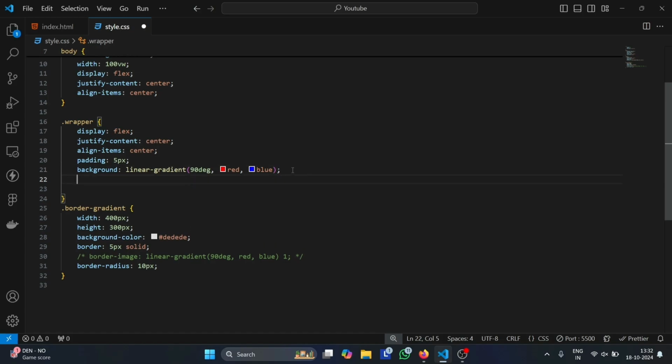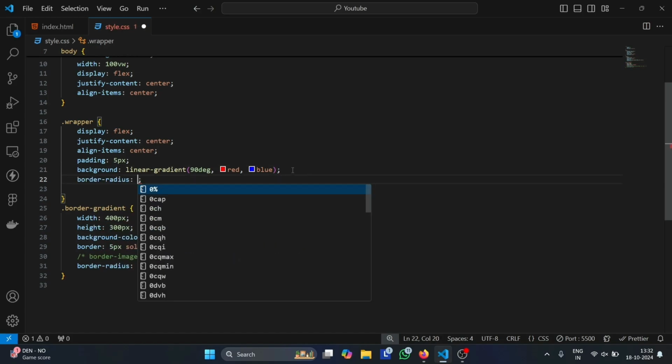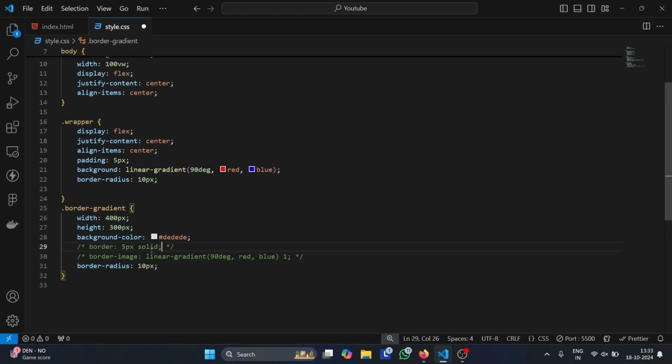So back in the wrapper class, we will add a border radius just like the border gradient class. And we will also remove the border style from the border gradient class. And now you can see we have a curved edge border gradient. But the corners look weird, right? The border looks odd. So how do we fix that?